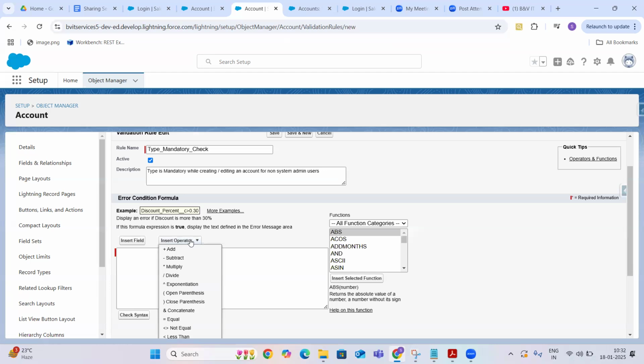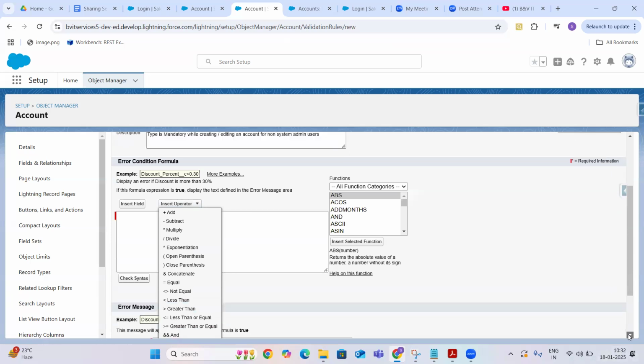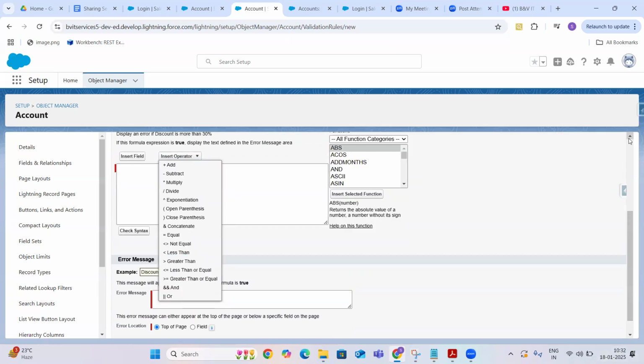So I'm going to check the insert operations. Basically, these operators are something like that. Normal mathematical operators, guys. Add: whenever you want to add two numbers, we will just use the add operator. Number 1 plus number 2, number 1 minus number 2, number 1 into number 2, divide, exponential, open braces, closed braces. These are our simple mathematics formulas, guys.